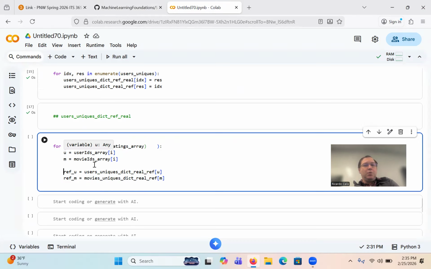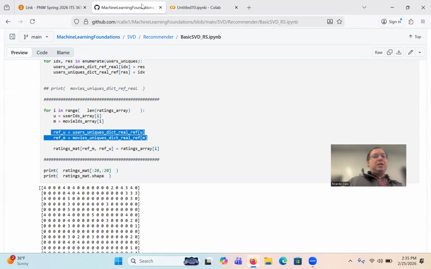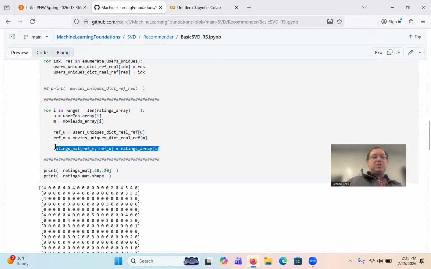So I grab U, I plug it in the users uniques dictionary real ref, and this gives me the new mapping, which for the users is only offset by 1. But for the movies uniques dictionary real ref, I grab M, and this is the mapping from 193,000 to 9,724. So this is the little trick. And so now I have the values that I'm actually going to use in this more not sparse matrix.